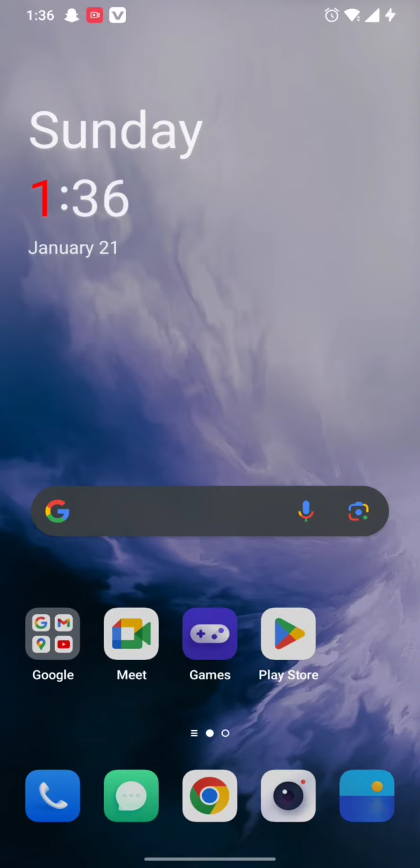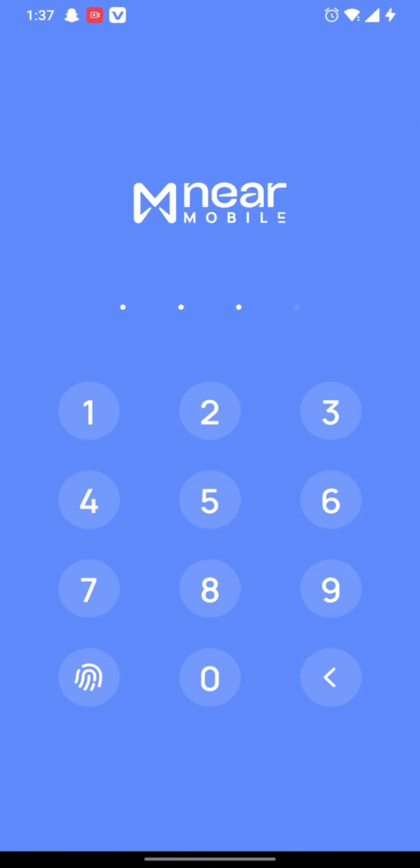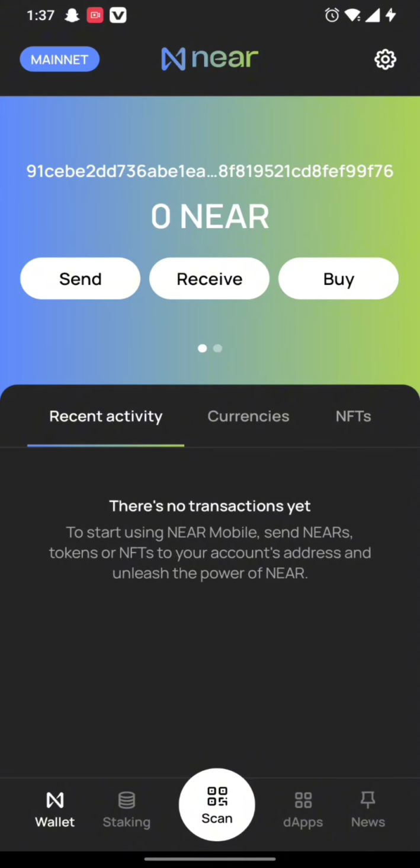So first and foremost, all you need to do is simply tap open your Near wallet, and once you open it, it will take some time to load and will redirect you to a page where you need to enter your PIN code number. Once you type your PIN code number, you will get access to your account.